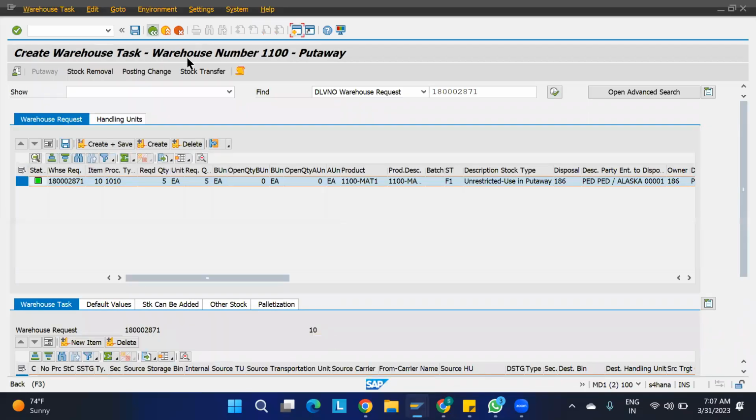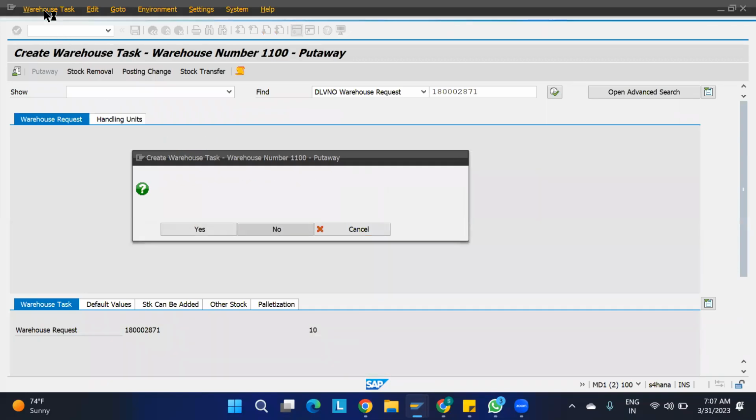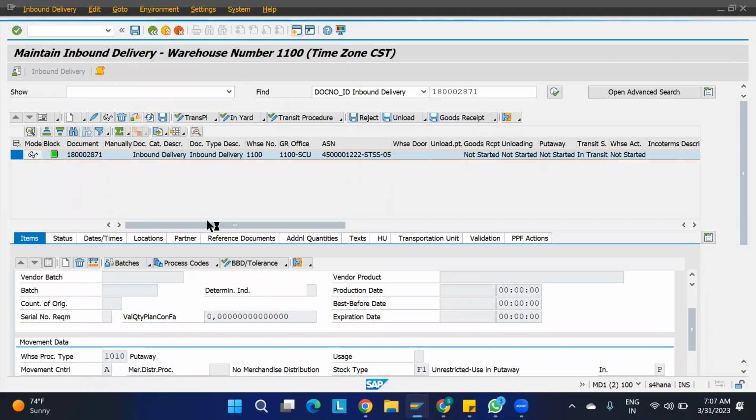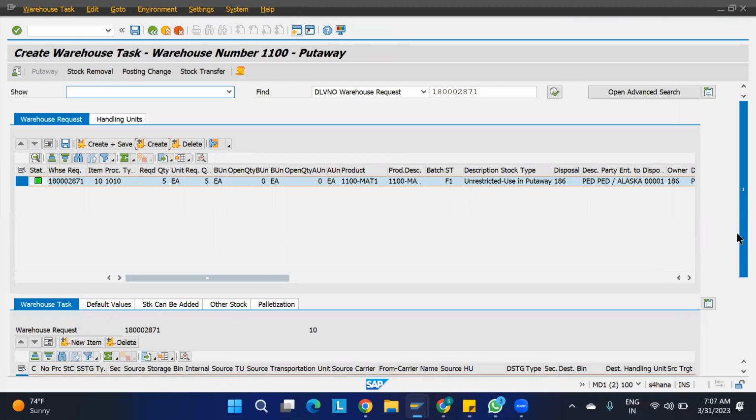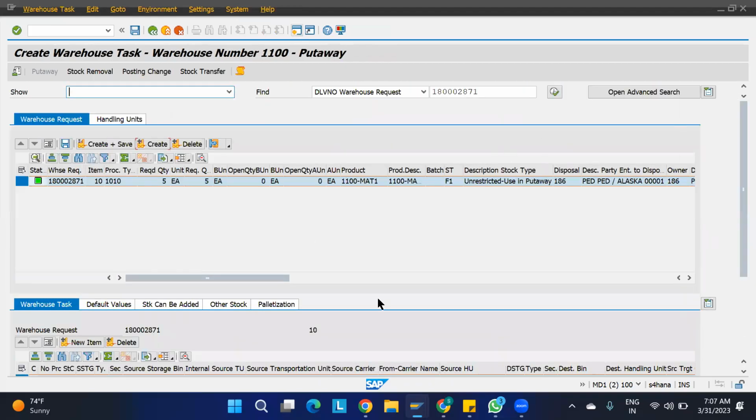Okay, I'll just go back. Go to the warehouse, following functions, warehouse task. If I say create, although you have assigned section 1 there, the section indicator is SSI2 in the product master. So it will find that product master and move to the SSI2, section 2 only it will go. Okay, so that is how it will be happening.